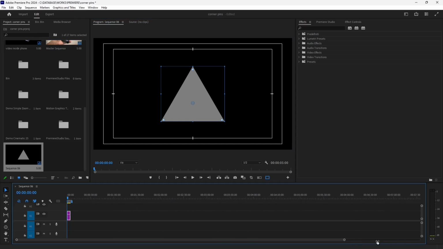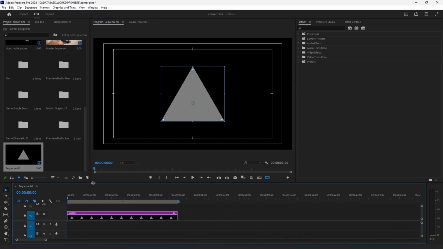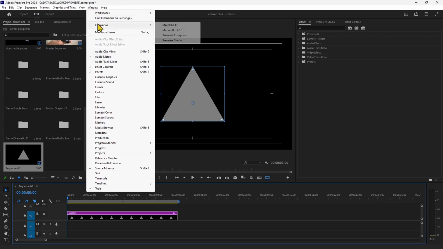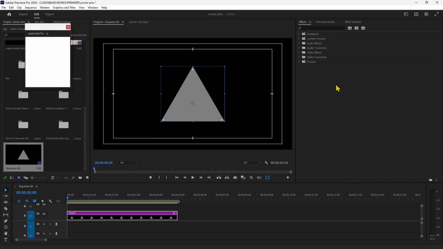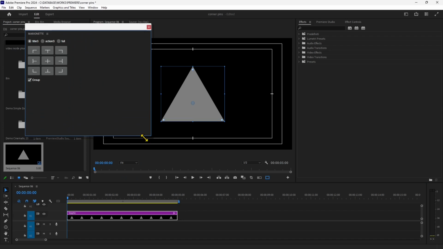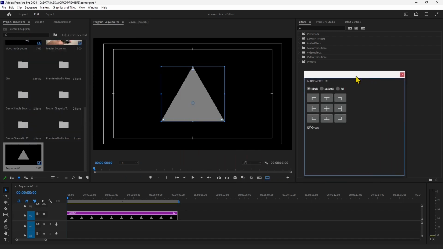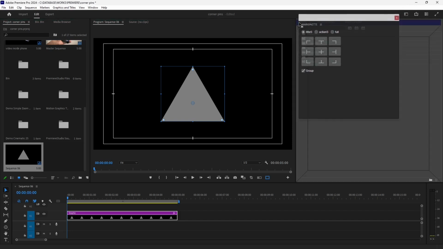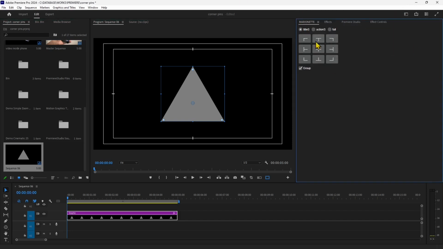Also, I'm going to zoom in a little bit on the timeline so we can see a little bit better. Window menu, go to Extensions, and there is Marionette. So I'm going to click, and that's going to open up a new panel, which I can move around. I can leave it floating. I can click and drag and dock it in the interface. And just as usual, it works as usual.